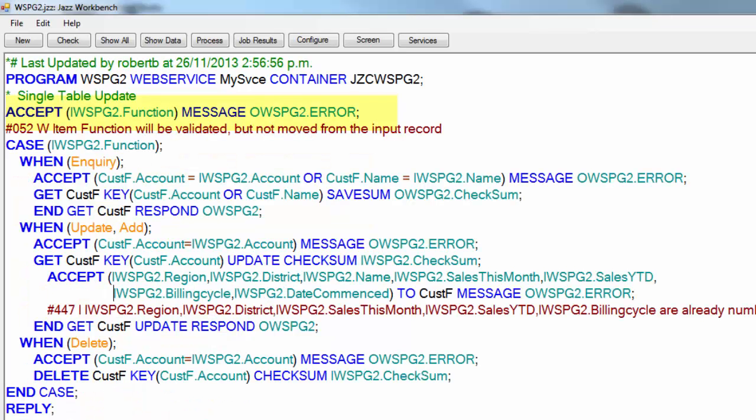Here is the program logic. Accept function ensures that only valid codes are accepted. Others are reported and the program terminated. For an inquiry, get reads the record without locking it. The option Save Sum causes a checksum hash to be calculated and saved in the viewState field. For updating, get reads and locks the record and the checksum is recalculated.